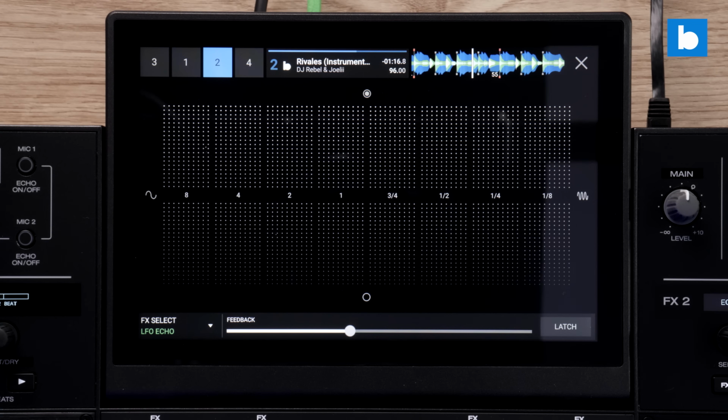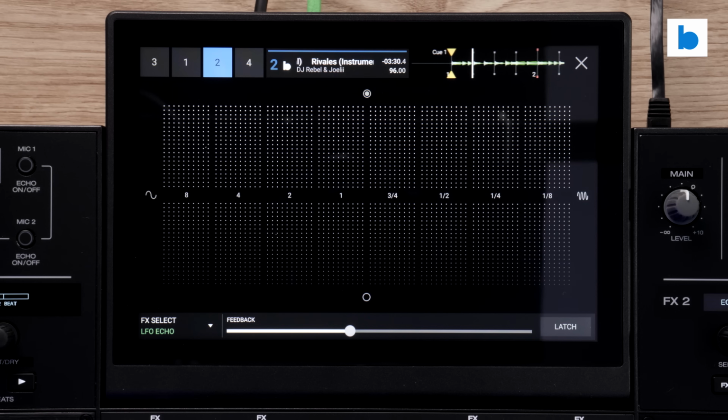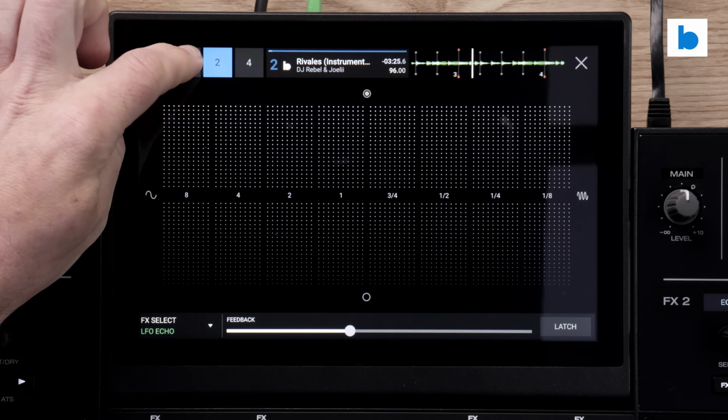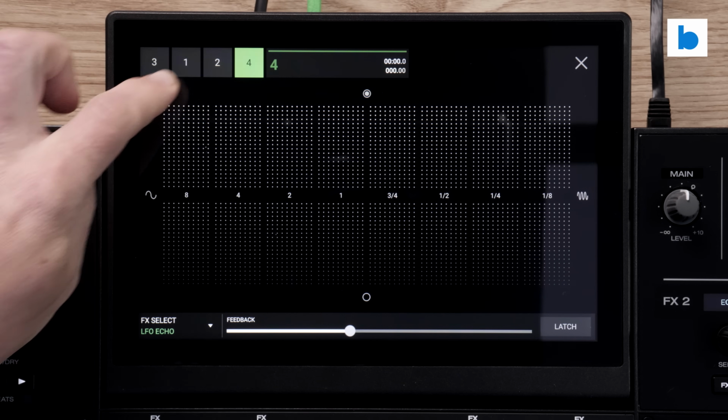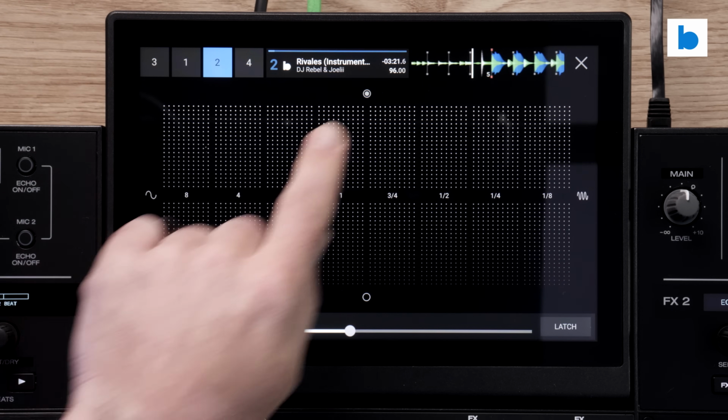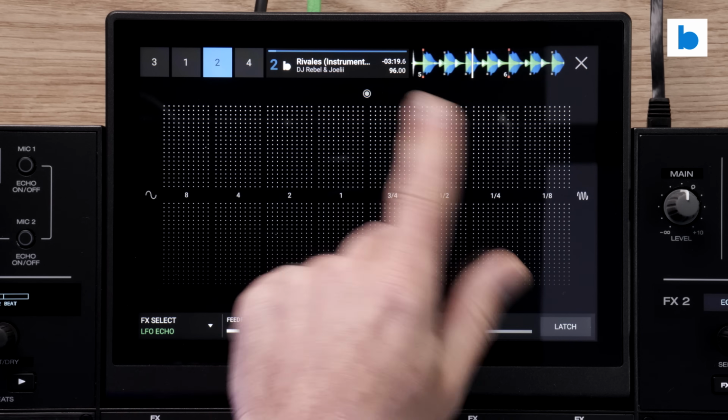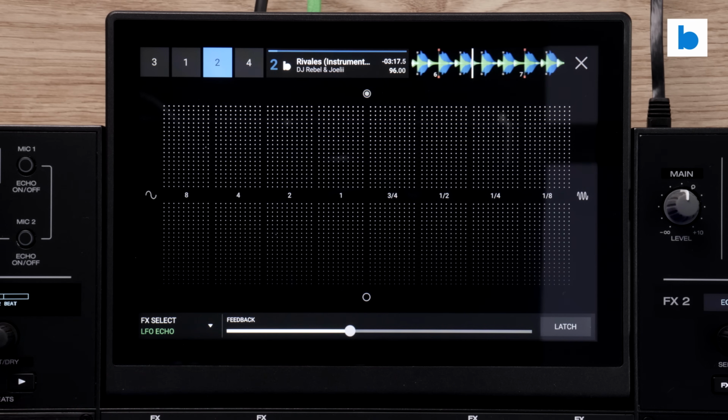So the new main effects are great, but on top of that we now have the new touch effects implemented into 3.1 as well. It works the same on all devices, but again the Mixstreams have a few less effects to choose from. These are the touch effects which we first saw a little preview of on the Mixstream Pro Go. We can assign which channel they are playing on up at the top. You see we've got that up there, so we've got the waveform still visible, which is nice. We can see what's going on with the track.